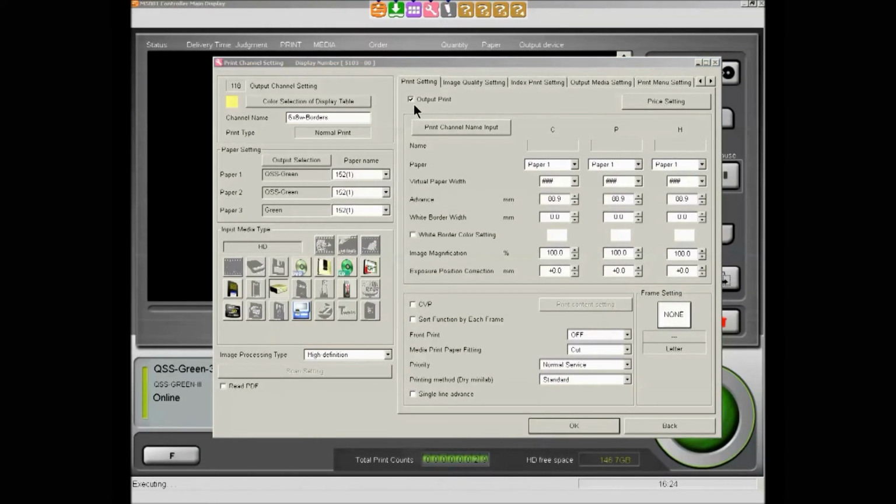Moving to the items on the right-hand side, the Output Print box is checked. We would uncheck this if the channel was to be used for just index prints or media saves.